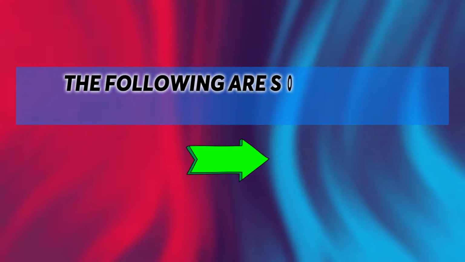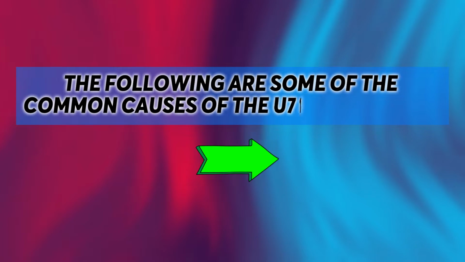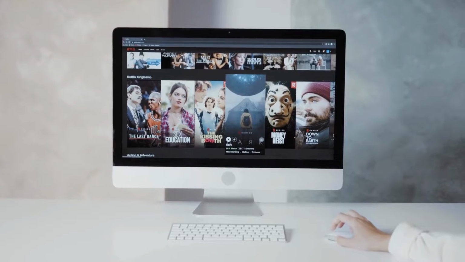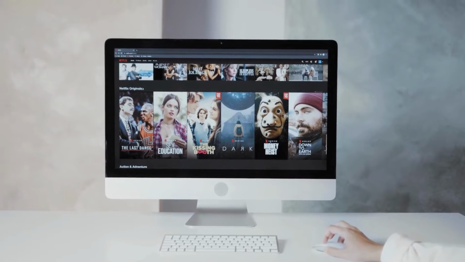The following are some of the common causes of the U7111-1331 error. Outdated Windows version. The main reason you'll see this error on your Netflix account is because the Windows version that you're using is outdated. You'll keep getting the same problem with all TV shows or movies.